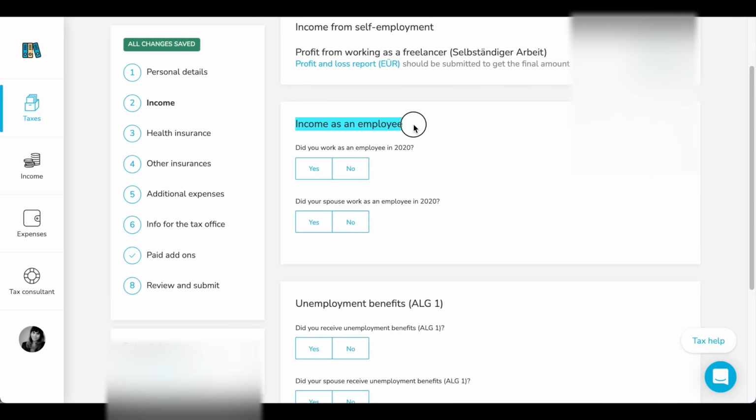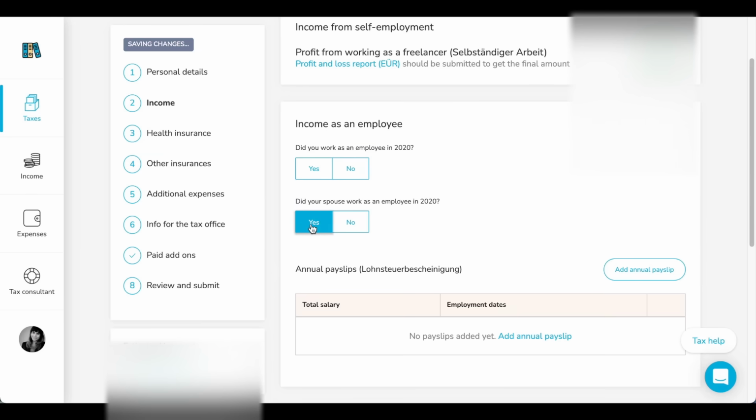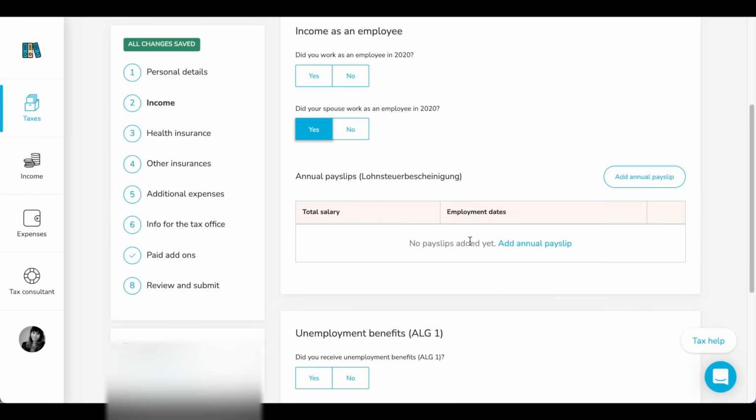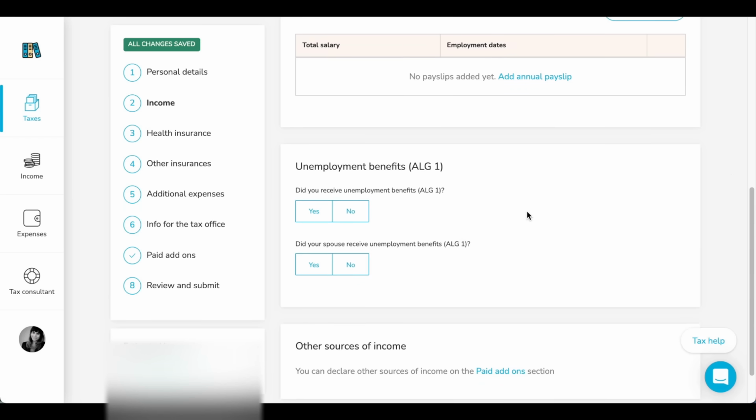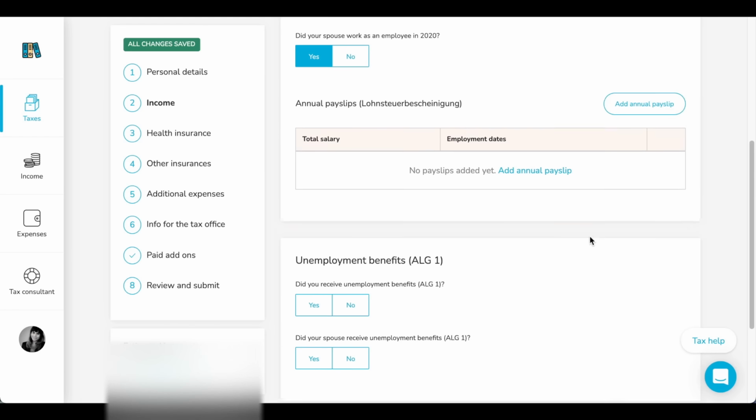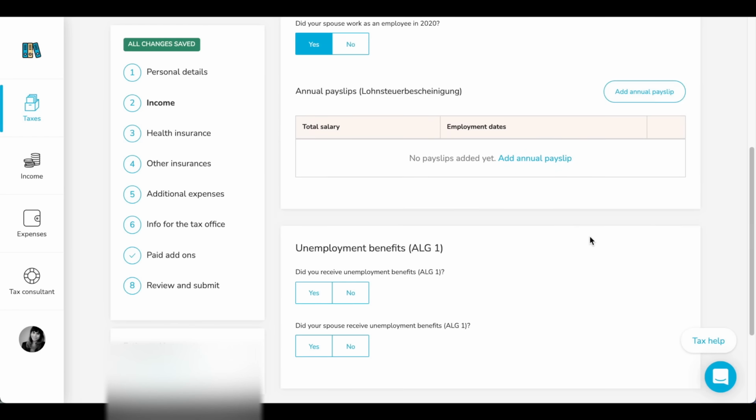And if your spouse is a salaried employee, you can go ahead and add their income as well. For this, you need a Lohnsteuerbescheinigung, which is an annual pay slip. Now you can also add any unemployment benefits that you might have claimed for the financial year, and other sources of income. You can also add them as paid add-ons.